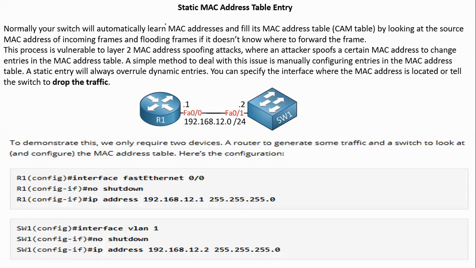Normally the switch will automatically learn the MAC address, and then it will be added to the MAC address table. And there is CAM and TCAM. Okay, I will discuss those in another video. These are different topics. These are the two tables which the switch will use, so I will discuss these two later. For now, just focus on the MAC address table.